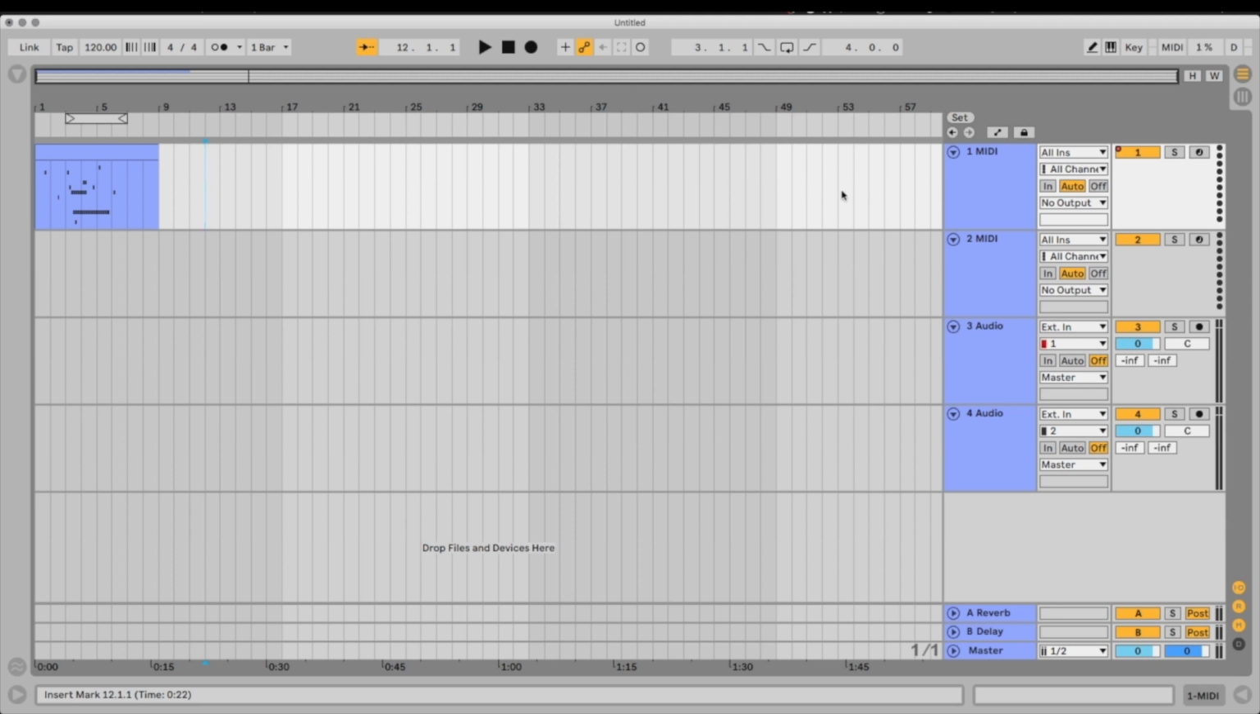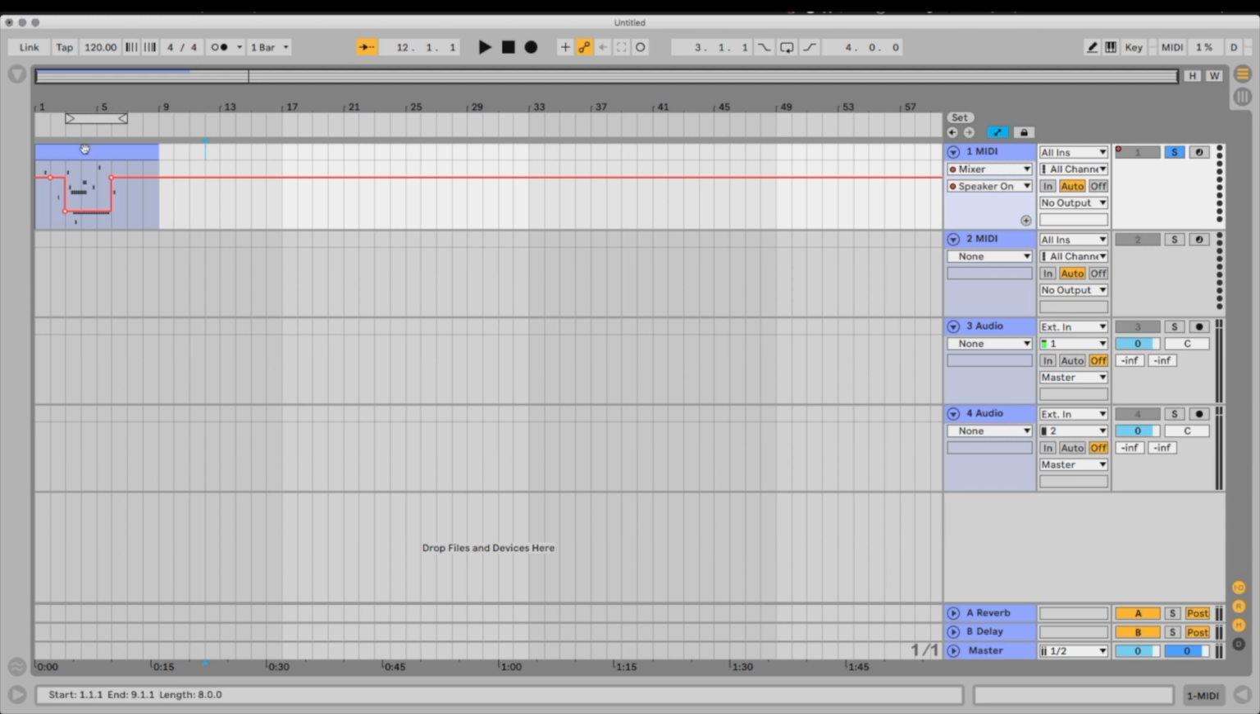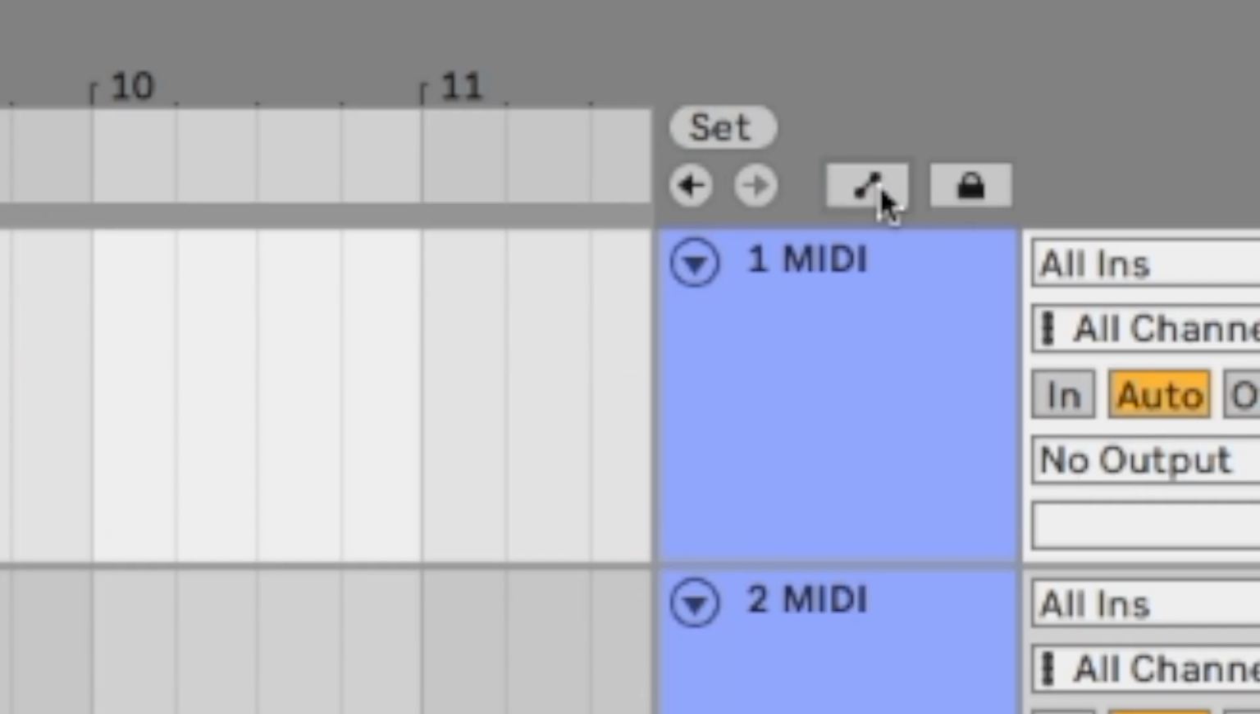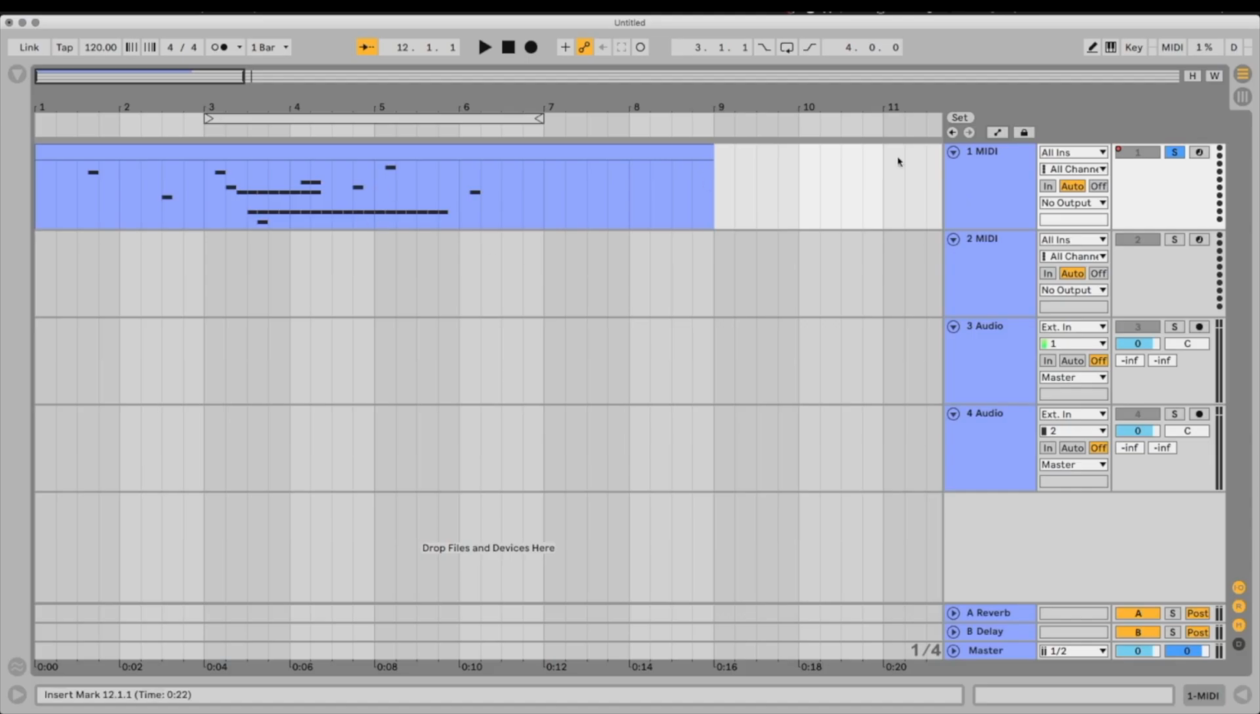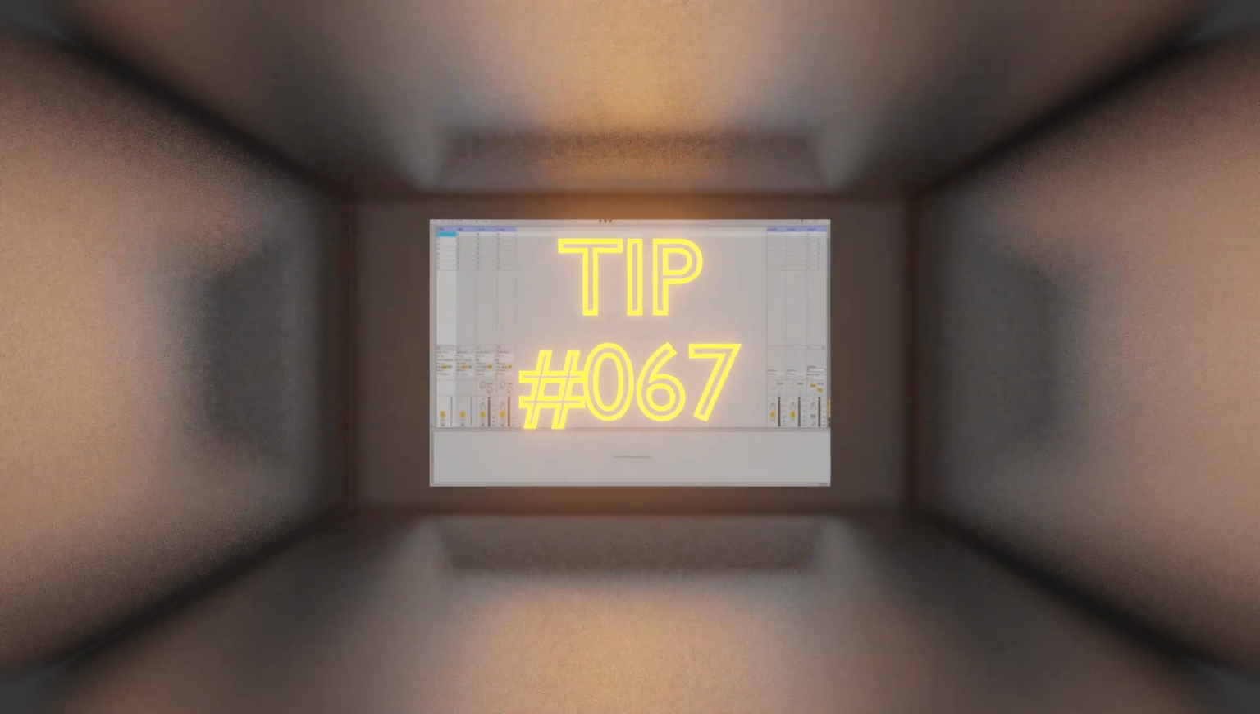Number 66. So you're thinking to yourself, where did my automation go? Just click the A key and your automation will magically appear. Or you can click this button up here as well, which is awesome. That is showing and hiding automation in Ableton. On to the next one, tip number 67.